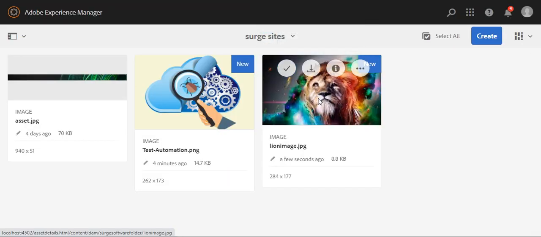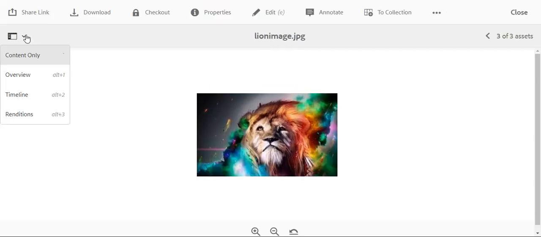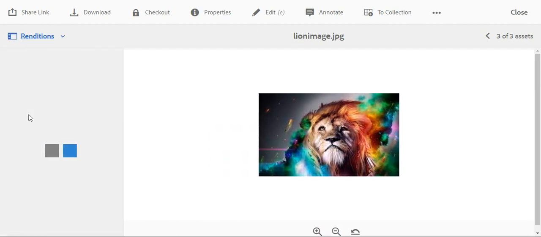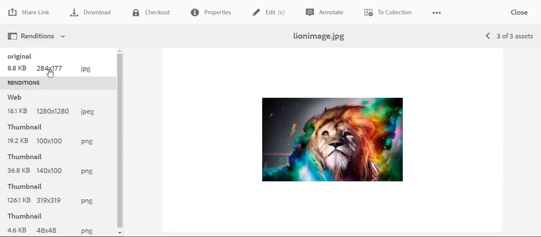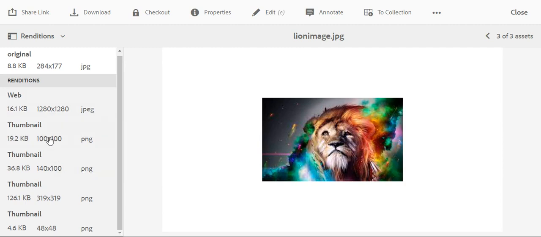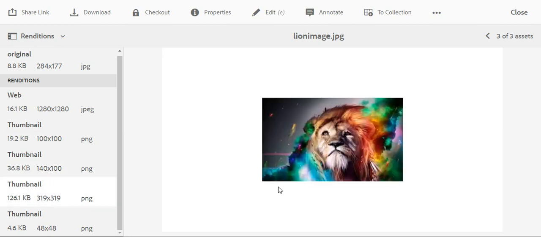Now you can try to open this one. Just double click to open it. Once you open it, in the left-hand side you will see the panel. Here we have the option of renditions. The original rendition you will see first. This is the original rendition and this is its size, and somewhere we have added 100 by 100. You see it has been appended here. Just click here and it will show the 100 by 100. This is related to renditions.